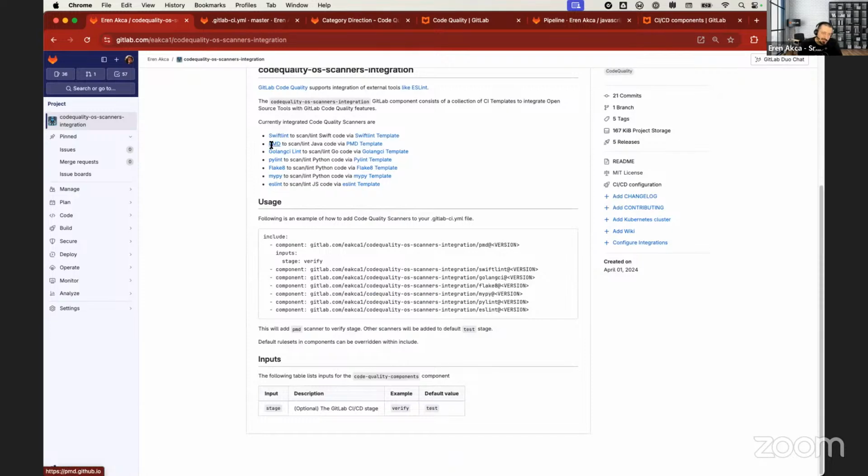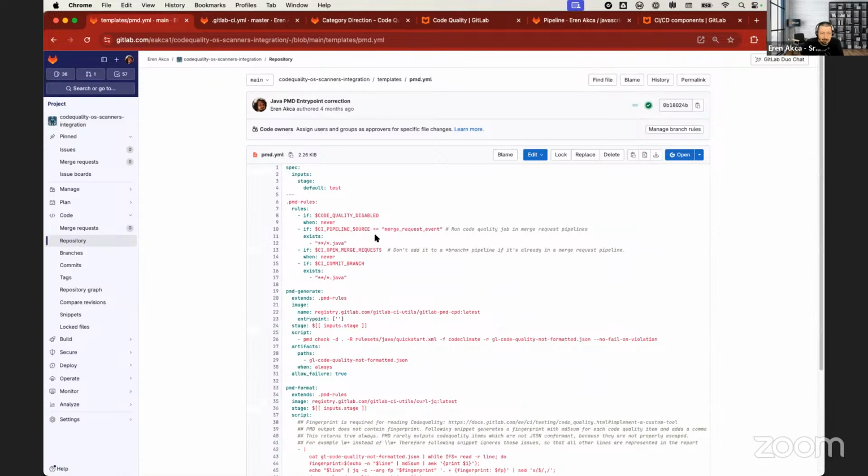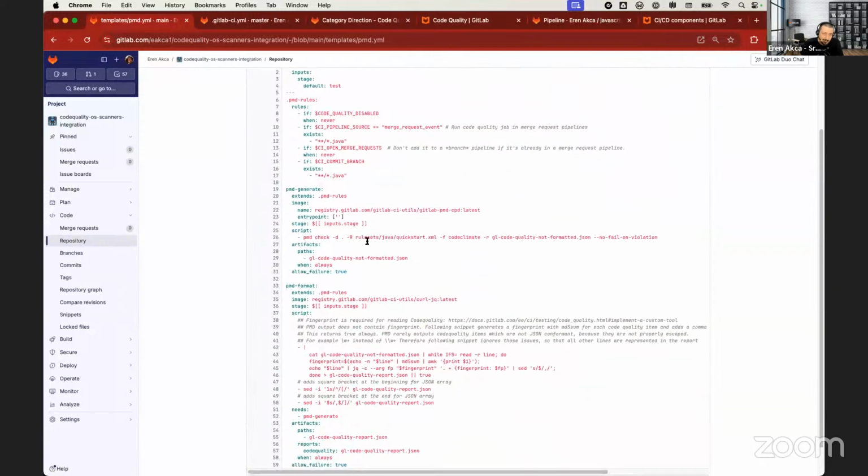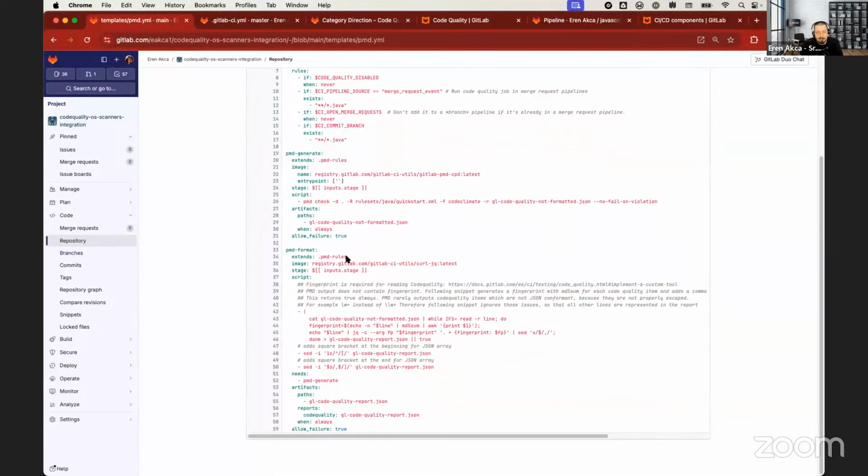Okay, I'm going to show you another example, PMD, which is a little bit different than the standard, for example, MyPy, etc. These open source code quality scanners are not always that straightforward. Sometimes they are producing Code Climate output, but the output is not exactly the same as what GitLab expects for the code quality format.